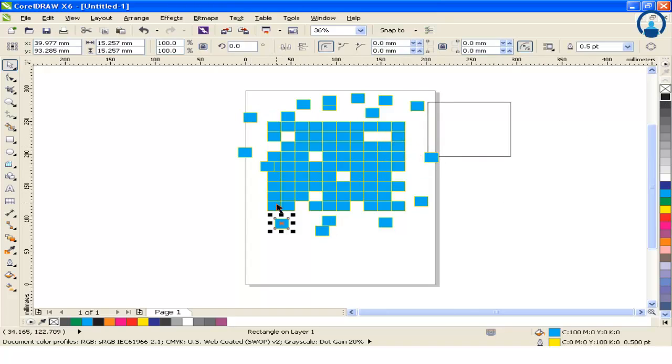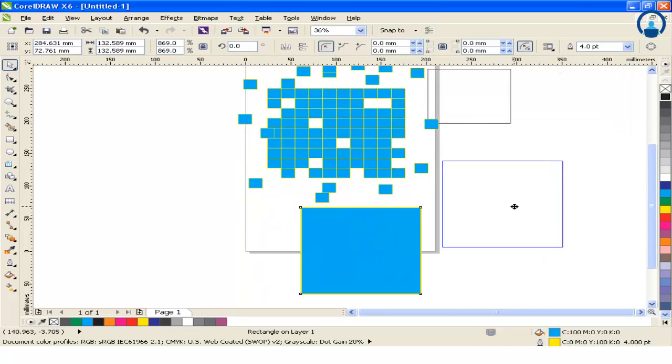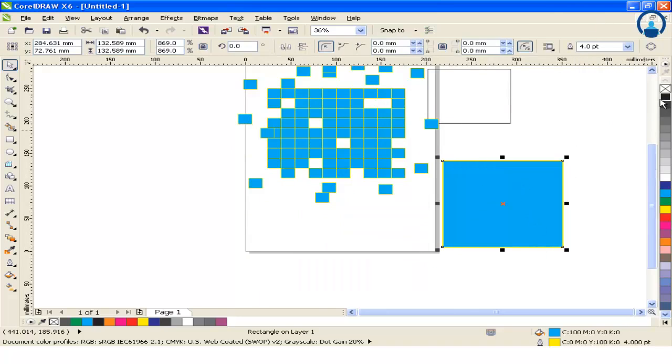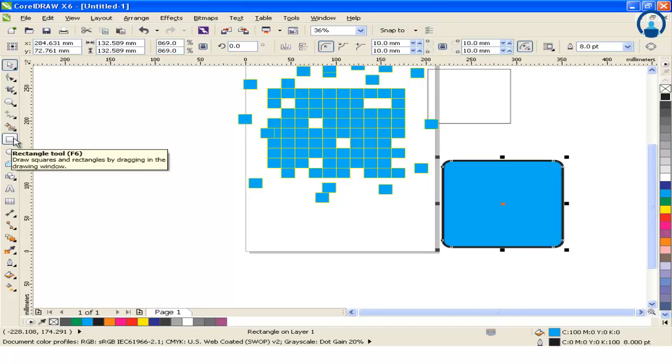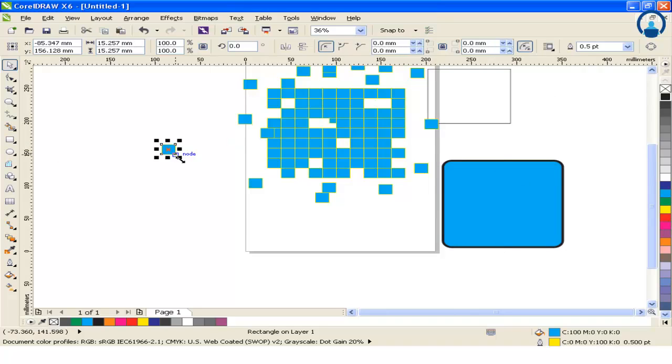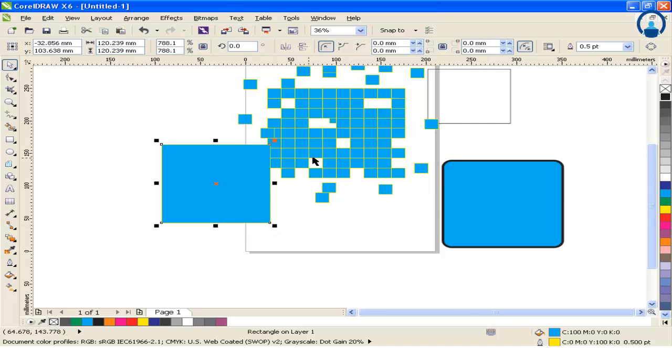After separating the boxes, you can also increase or decrease the outline size from here. You can see this outline size. Change the outline color first, and increase the outline size. Also you can give a rounded shape or any other shape to this box. These are the shapes which we have seen in the rectangle tool. After separating the box, we can increase or decrease the box size, fill it with any other color, or increase or decrease the outline. This is what we can do.